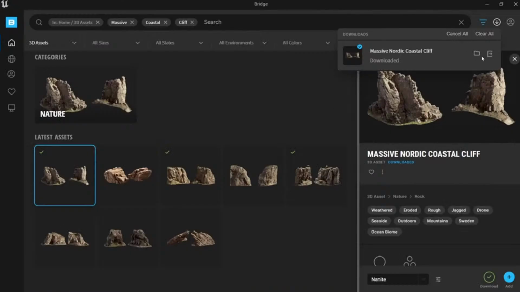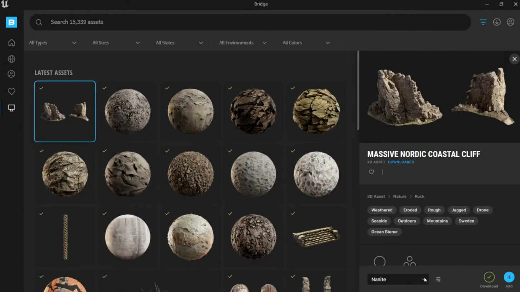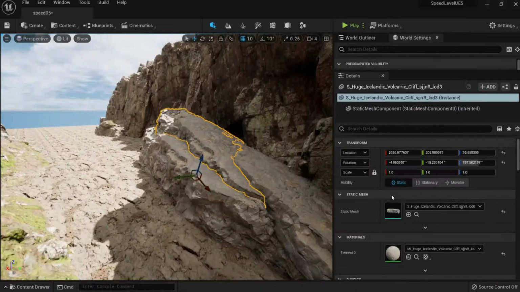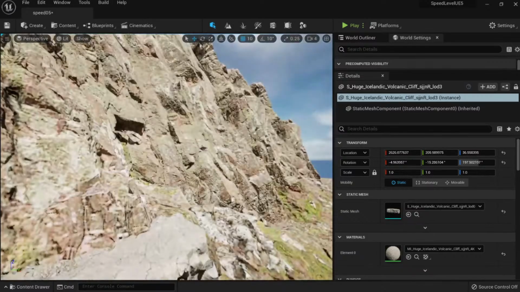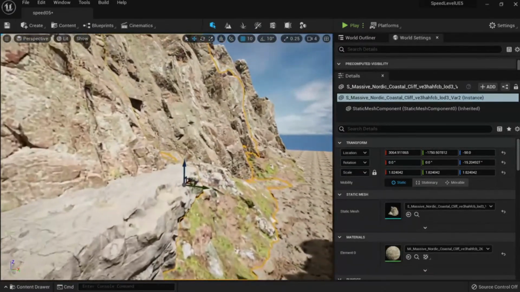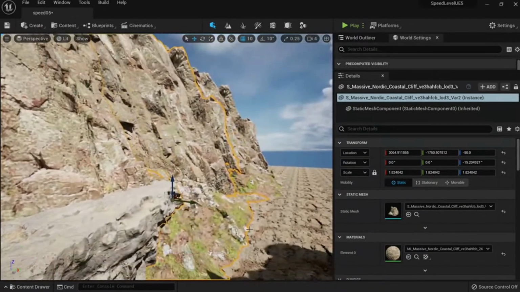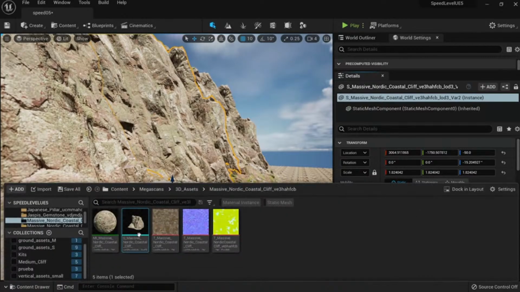Let's go to our Bridge. So it's downloaded. Let's go to our local, then choose the Nanite and click Add. Very easy. If you're creating a game, you're like the rest of the normal people that don't have too much disk space, just go here.